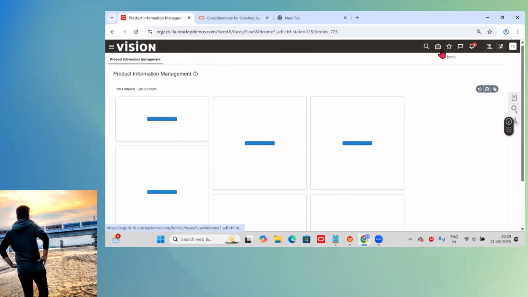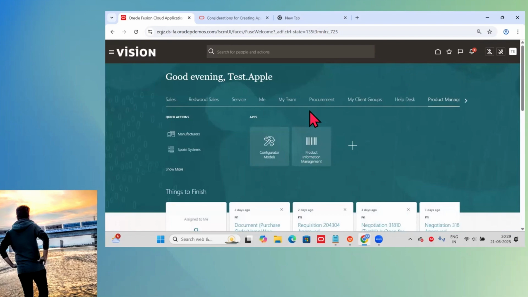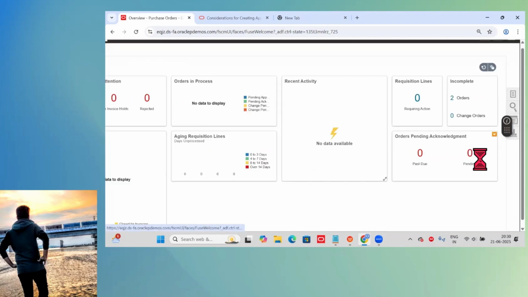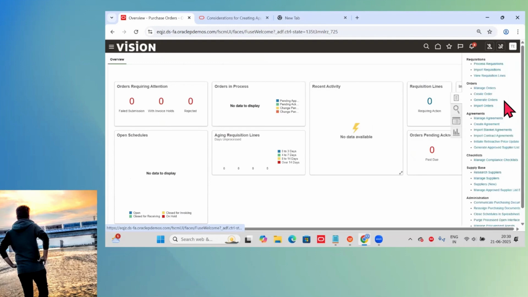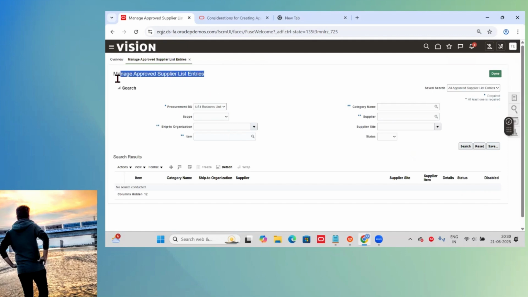So we already have the supplier, the supplier has a site in place, and at the item level we enabled Use Approved Supplier. Now I'm going to define the ASL, the approved supplier list. Where to define it? Go to Purchase Orders. Once you click on Purchase Orders, we have a task. Here Supply Base is there. Under that Supply Base, you have Manage Approved Supplier List Entries. Take the Create symbol.